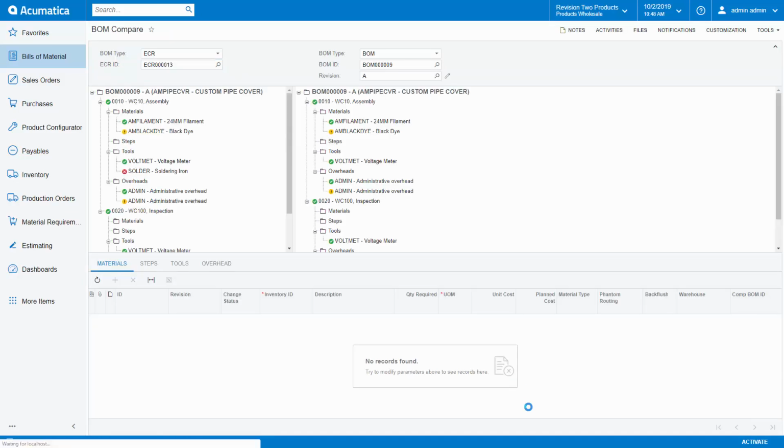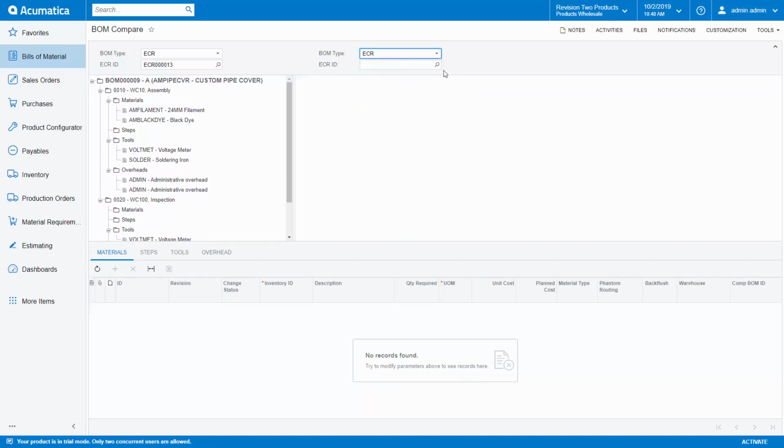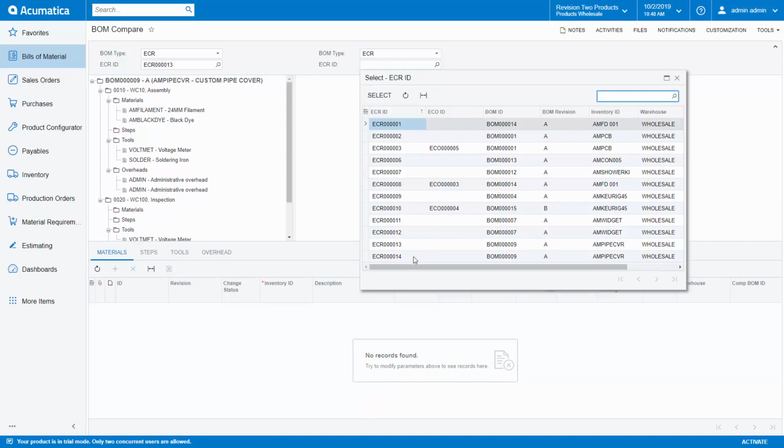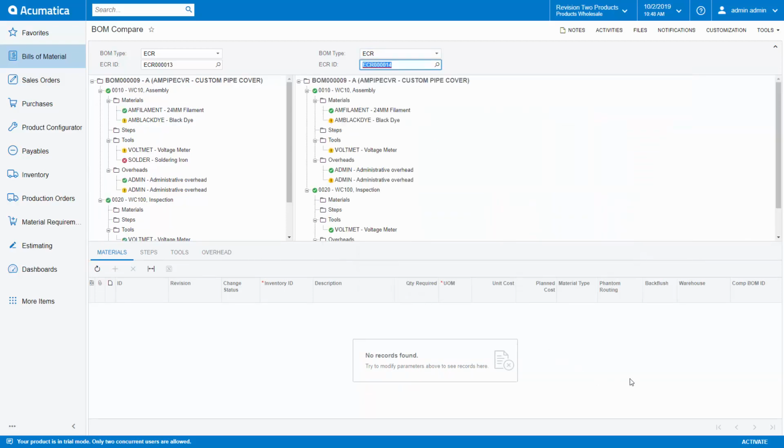From here, I can choose to compare an engineering change request against another engineering change request. I can compare it against the current bill of material, or I can compare it to an engineering change order. In this case, I'm going to compare it to another engineering change request for the same item.